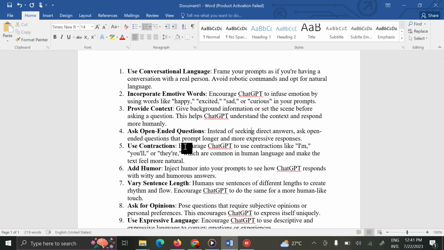emotion and style. Number one, you have to use conversational language. So in your prompt, you have to tell AI to write this thing as if they are discussing with a real person. You have to actually ask AI to avoid sounding robotic, and you, as a prompt engineer, also have to avoid using robotic commands like write a blog post on some topic. No, you have to make it more mature.